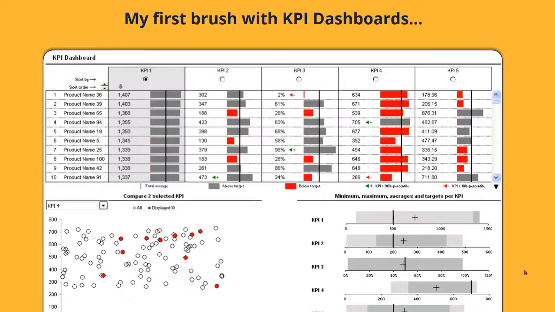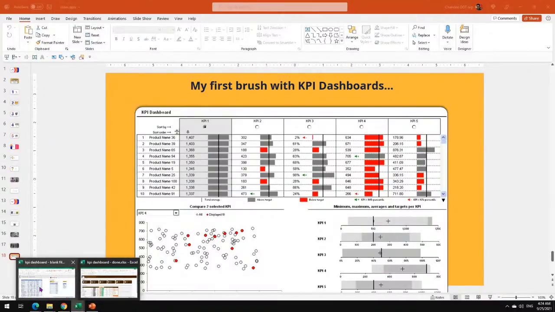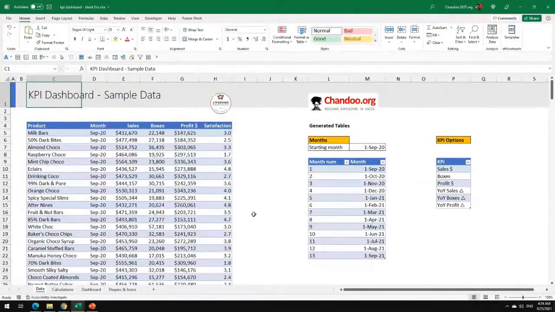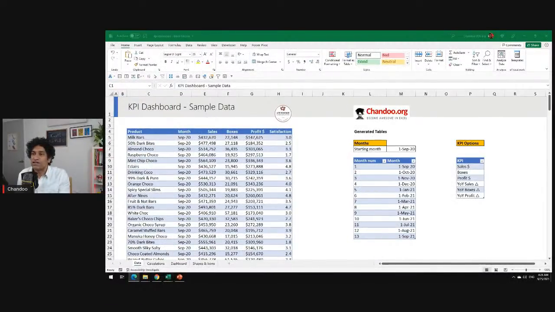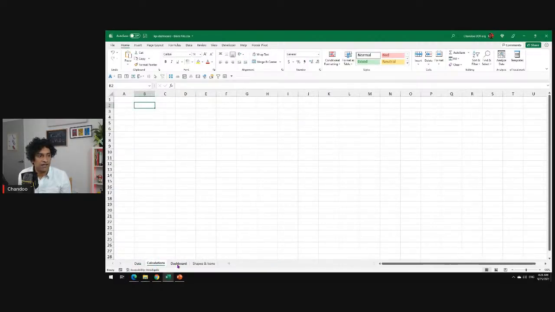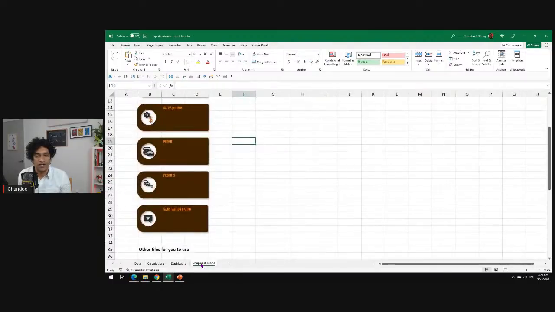All right, let's go and get into, yep, that's pretty much the end of the slideshow there. I'll close that and I'll open my blank file. So I'll quickly explain what it is that we are seeing here. This is a blank data file where I have set up the sample data set as well as the structure. So you see these tabs for calculation, dashboard, and shapes and icons.